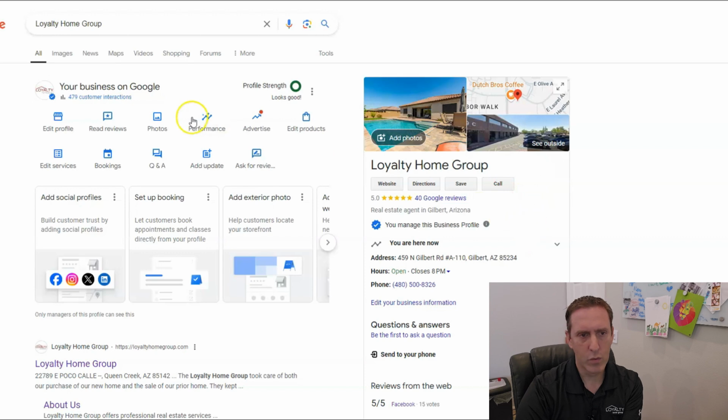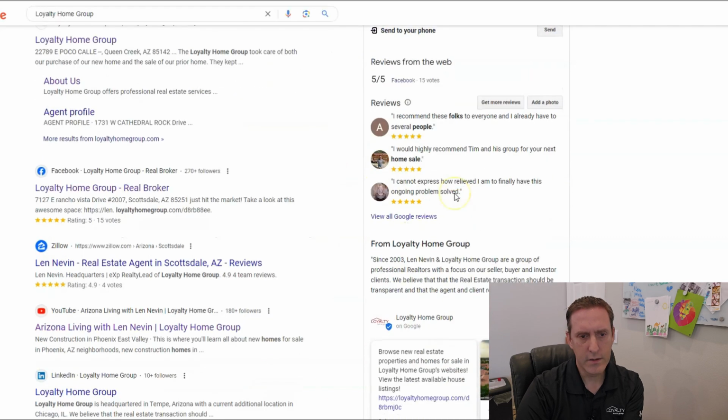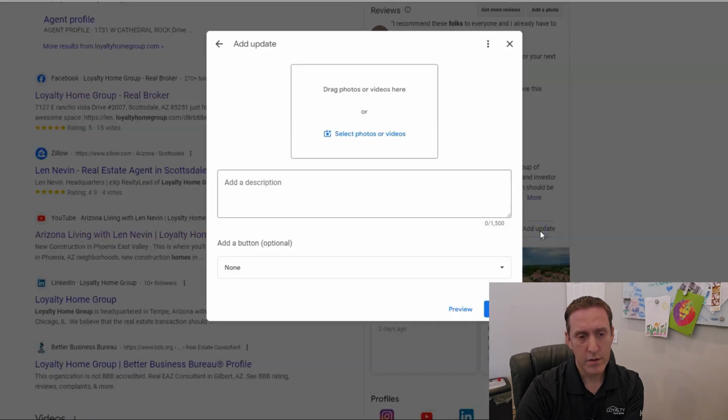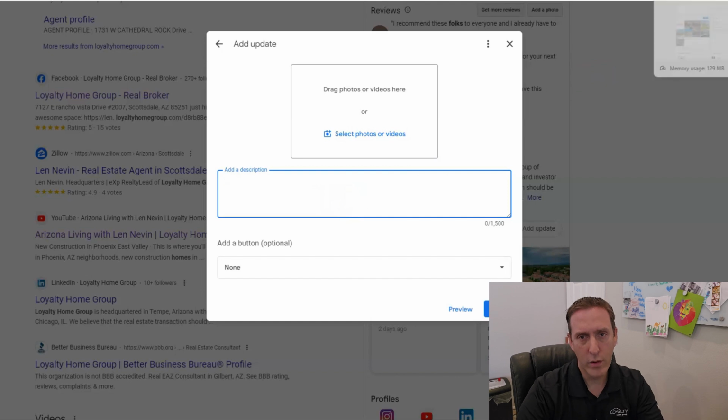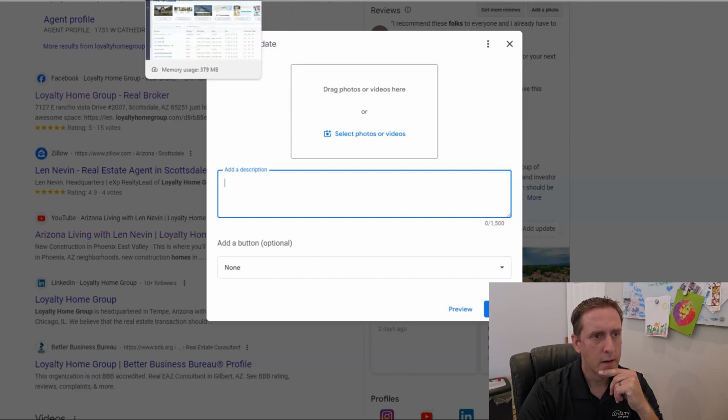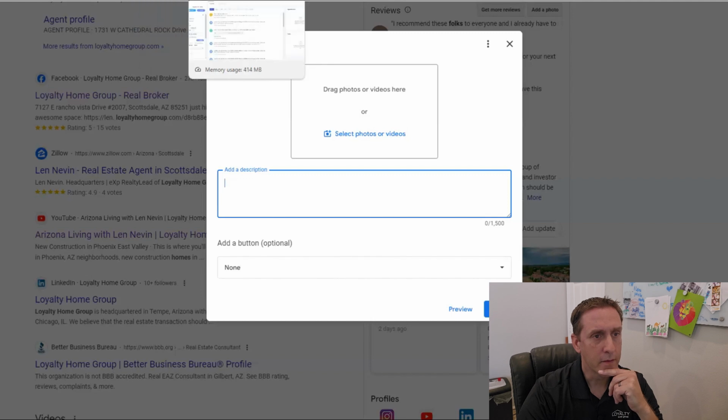But one of the things that Google wants to see you do here is to post. So you'll see right here, it says add update. So this is kind of like where I can do a mini blog. Now, let's just be completely honest. This is a pain in the neck to have to log in here and do this. So how can I do this a little bit easier? Now, with Lofty, I can go in here and I can, why is it logged out? I guess we're just going to log in.